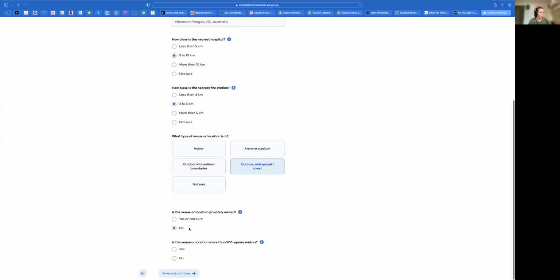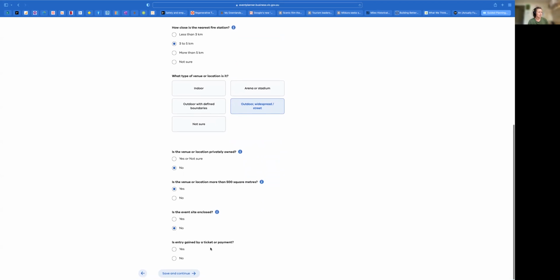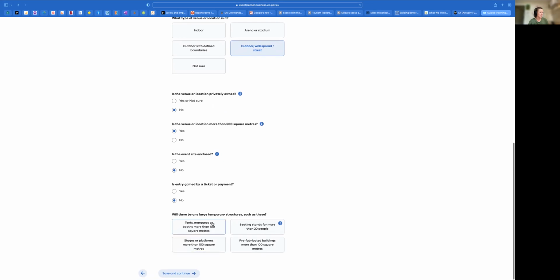Is it privately owned? No, it's not. It's a public space. Is it more than 500 square metres? Yes. Is the event site enclosed? No. Is entry gained by a ticket or payment? No, mine's a free event, community fair. Will there be any large temporary structures? I'm going to say tents and marquees. Tents, marquees or booths more than 100 square metres. That's fairly big. And seating stands.